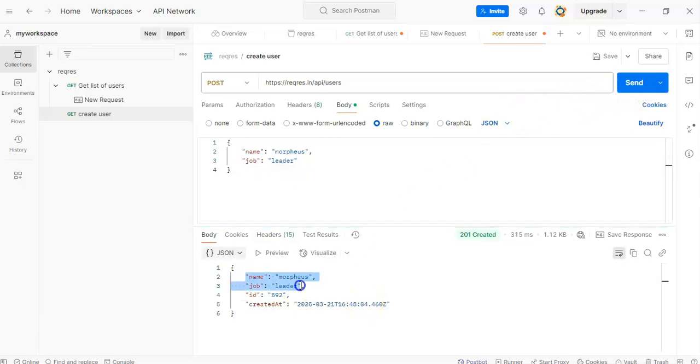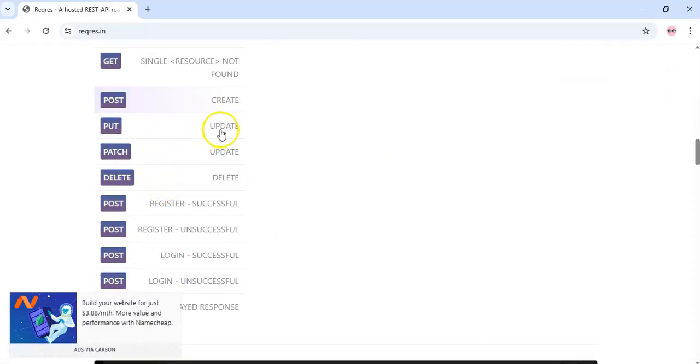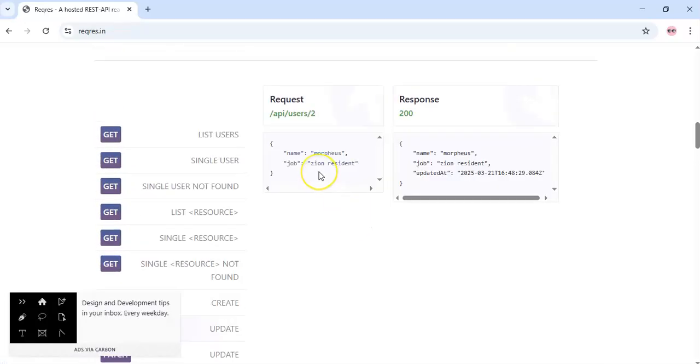See, name, job, and it has created one ID. What is the response code? 201. For the get request we got 200, and for create 201. Next one, if you want to update.